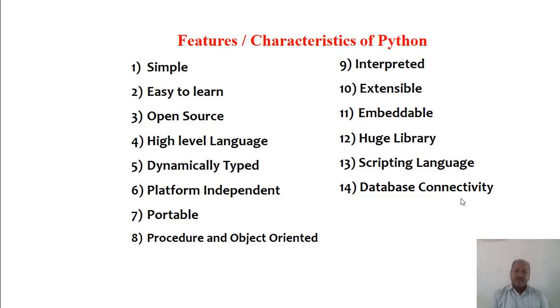Any database can be used. You can use the Oracle database, MySQL, Microsoft SQL Server, Sybase, or IBM DB2. For any type of database software, you can make a connection to it by using our Python application. For that we use different modules for connecting to a specific database. So Python supports database connectivity for many types of databases like Sybase, Oracle, MySQL, Microsoft SQL Server, and any type of database.